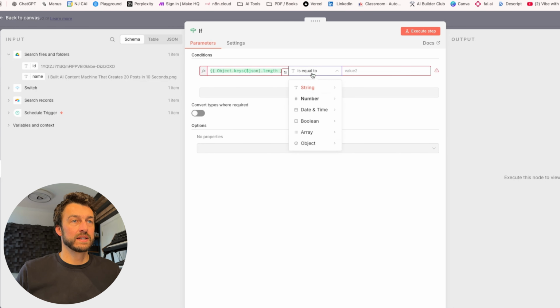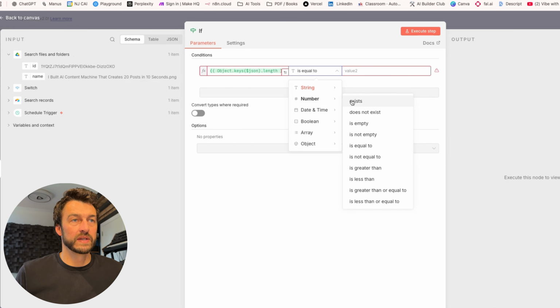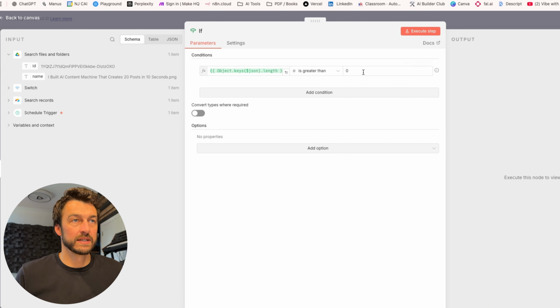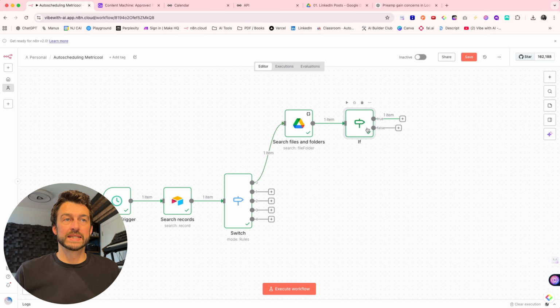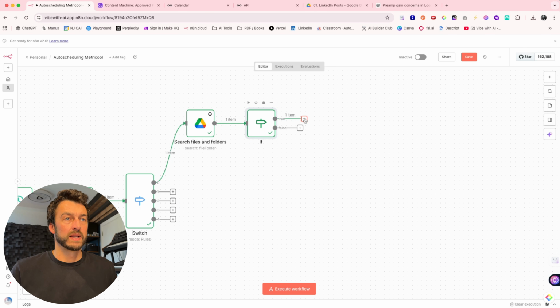So for that number, we need to go to number. If that number is greater than 0, that's what we want. So if there's any file there, then it should continue on this path. We're going to execute the step, and of course it found a file. So now if we look here, it sent the data down the true branch. We're going to click on the plus icon here.